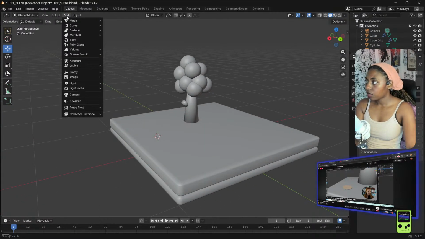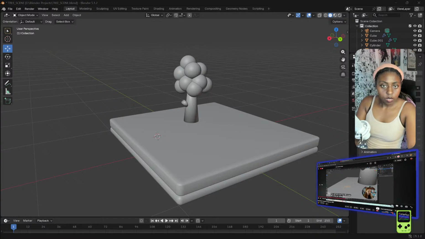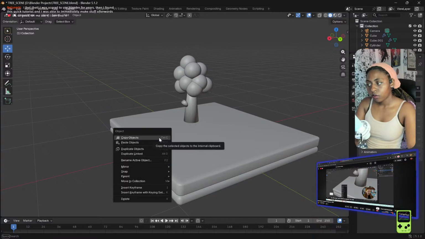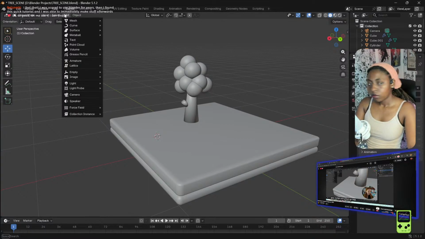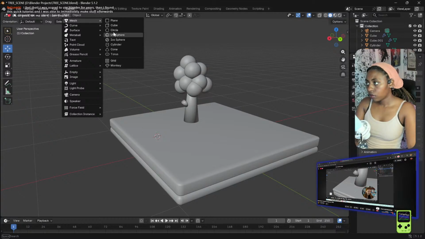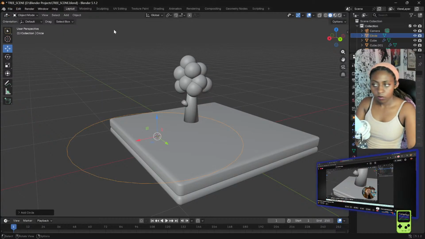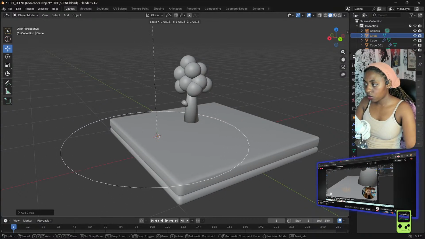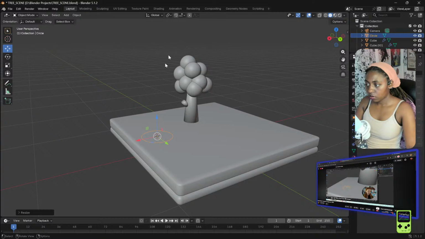Okay, let's try that again. Is it supposed to be in object mode? I think it's still in edit mode. Oh, no. We're still in object mode. So we go into add, mesh, and circle. It's a little bit big, so I'm gonna scale it down with S. We're gonna go into our edit mode, and first we're just gonna press F, and that will fill in the circle. So F for fill, to just fill in that circle and give us a plane in the middle that we can work with.